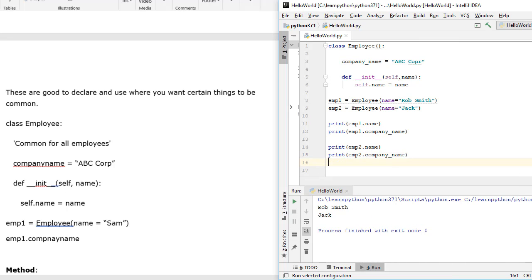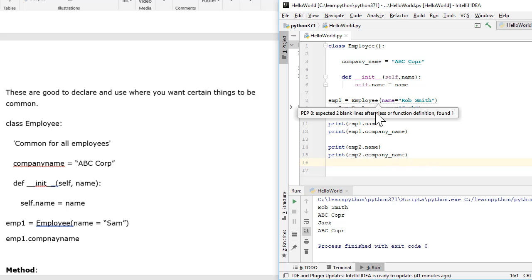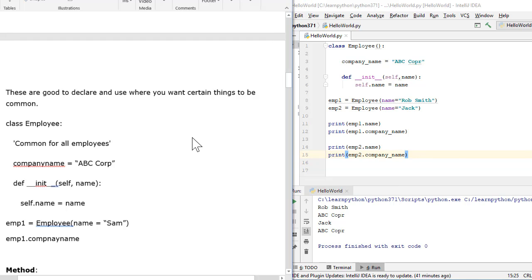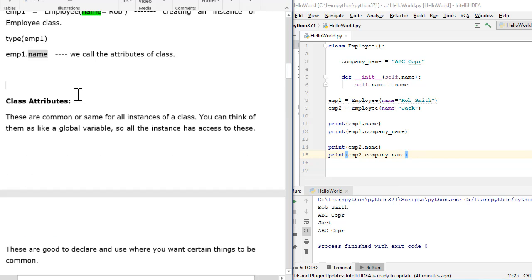And now let's go ahead and rerun our program. And as you can see, for the first print statement, we get Rob Smith and the company name is ABC Corp. Now for employee 2, the name is Jack, but the company name is the same. So that's how we can go ahead and create common variables or global variables, the class attributes.